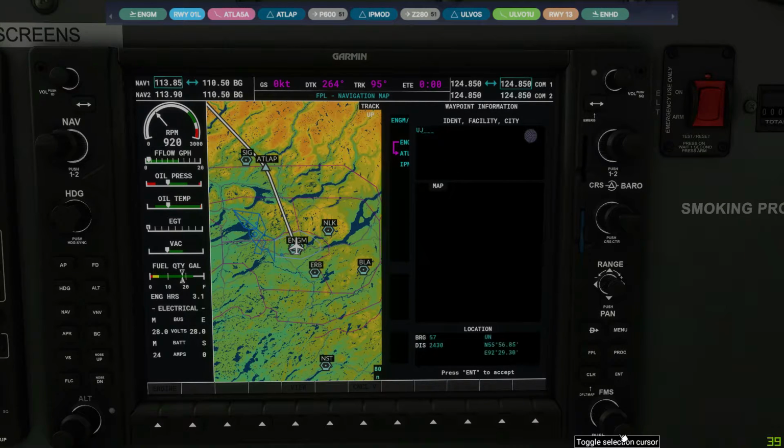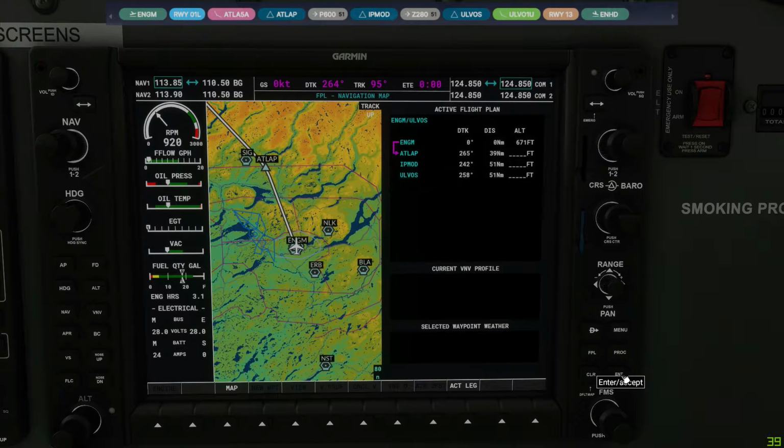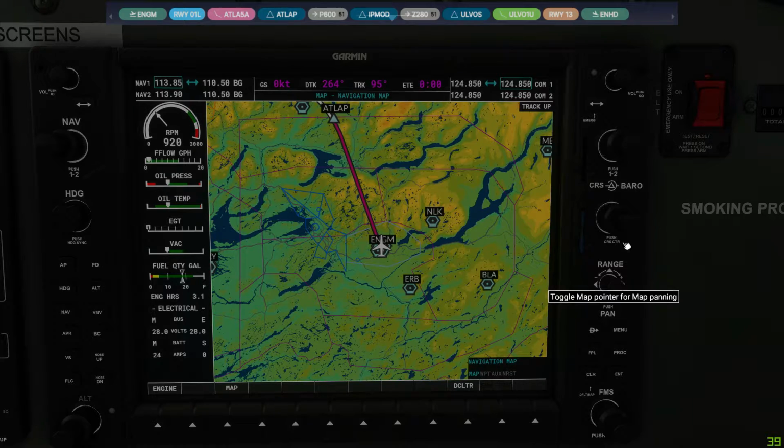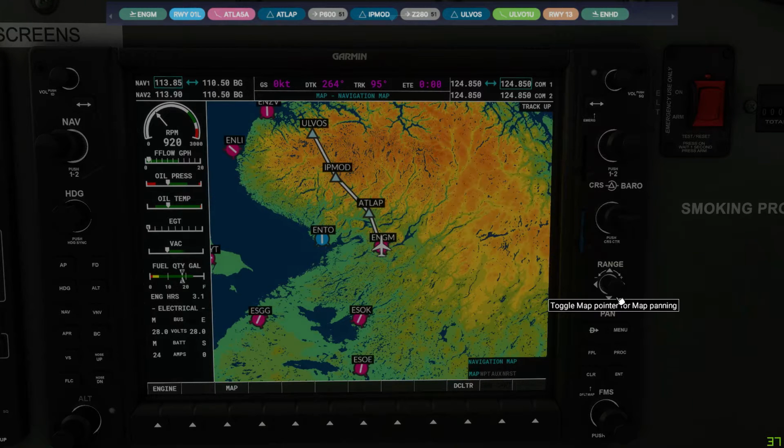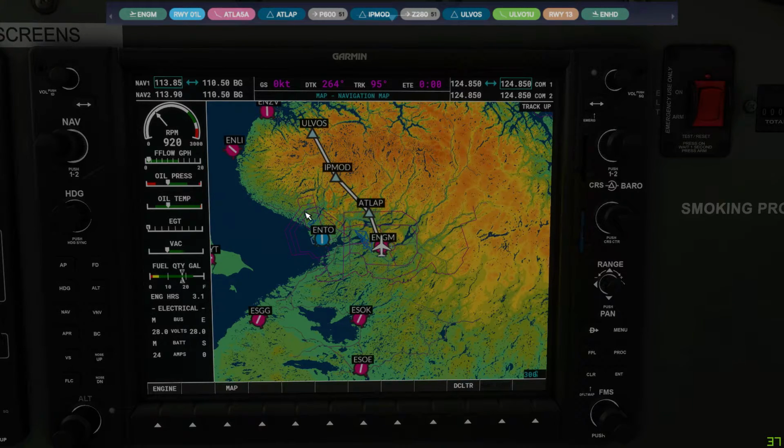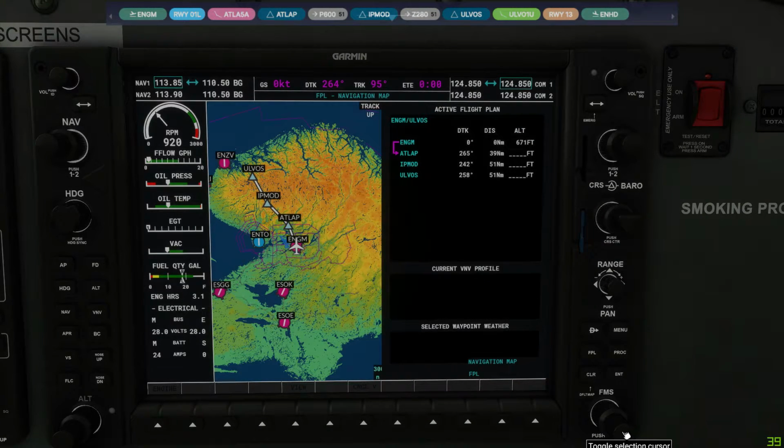It's taking a little bit of time, sorry about that. Victor, Oscar, and Sierra. So these are the waypoints. So when you enter these, if I close the flight plan menu and zoom out a little bit, you'll see this is our waypoints, but we haven't entered the destination yet. Let's go and do it.